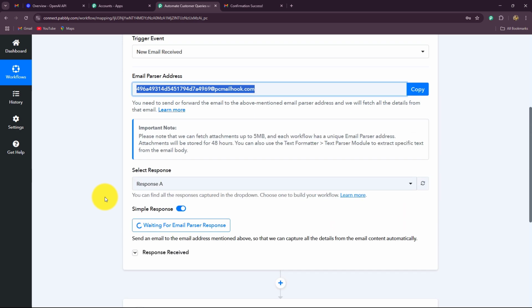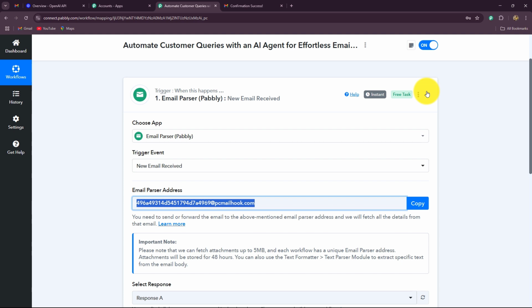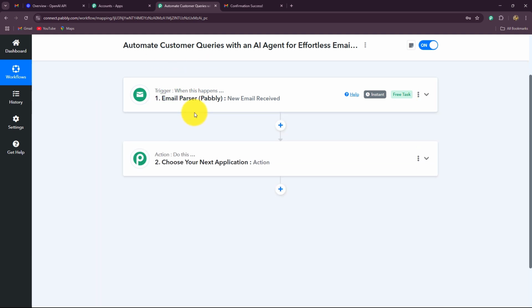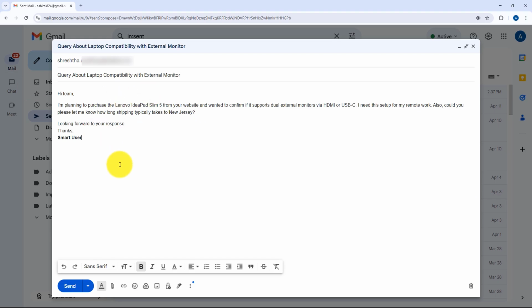So here, once we have set up the connection, I'm going to send a sample email from a customer's side to my Gmail account. Here I have composed an email with the subject, query about laptop compatibility with external monitor. Hi team, I'm planning to purchase the Lenovo IdeaPad Slim 5 from your website and wanted to confirm if it supports dual external monitors. So here we have the query, and the name of the lead is given as smart user. I'm going to quickly click on send.